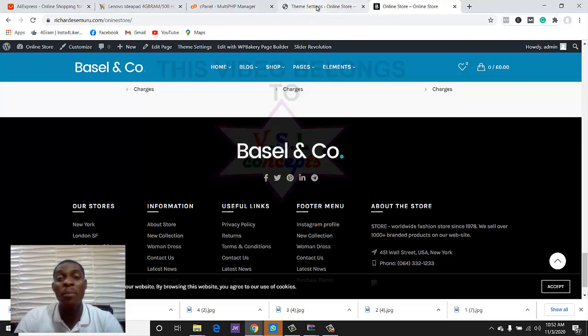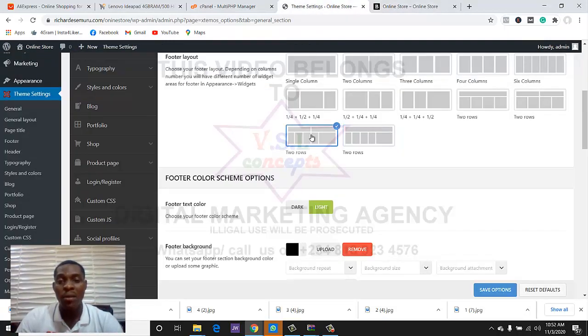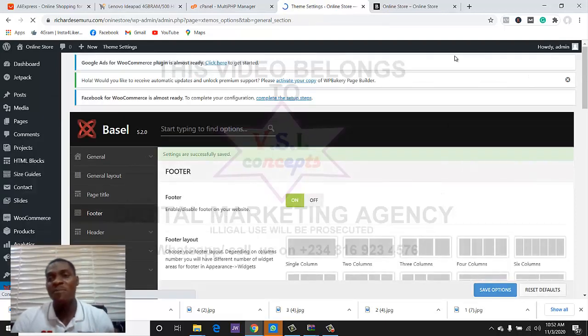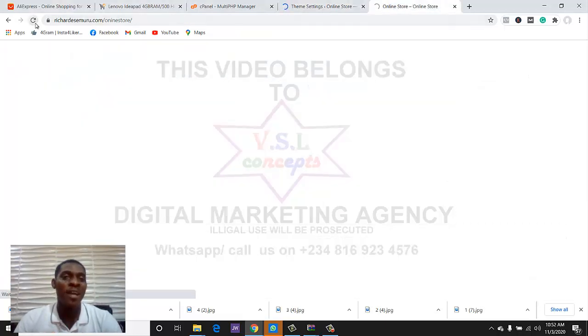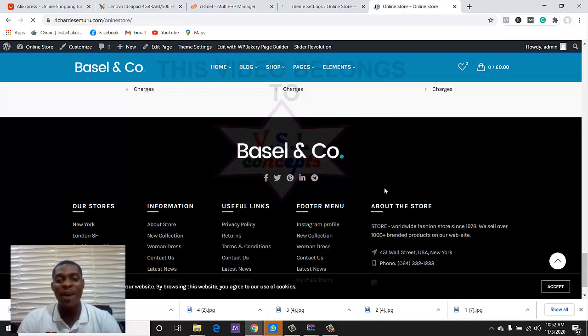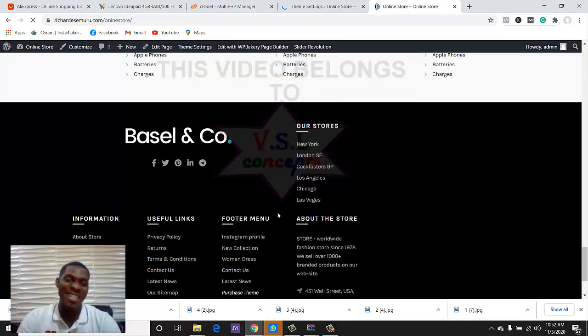You can actually decide to make your footer look this way. To change this and click on save options, you see that the footer is actually going to change. Let me just do that. Let me reload now so you see the footer. See what it looks like now. See, now it has changed. You get it, it has changed.